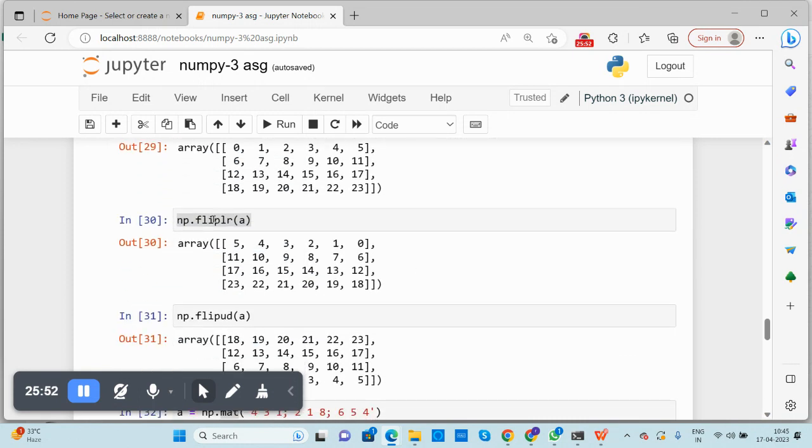Next is flip. Flip left to right means the left values come to the right side and the right values come to the left side; you can exchange them. Up and down is the same scenario: the bottom one goes up and the top one goes down. So it is swapping.